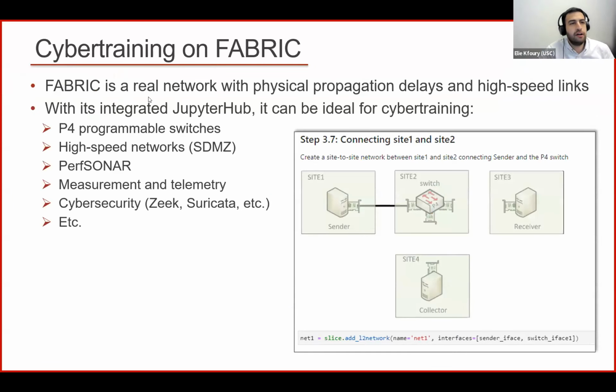But I'm going to be discussing a little bit how we can use Fabric for cyber training. Well, Fabric has a very nice property, which is basically that it's using the real network, right? So things like physical propagation delays are provided to you. So if you are running a test, let's say from South Carolina to California, you're going to be using the actual physical delay. And as well, there are high-speed links. You have 100 gigabit per second links and even more.